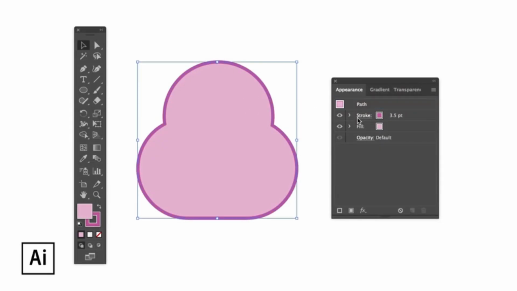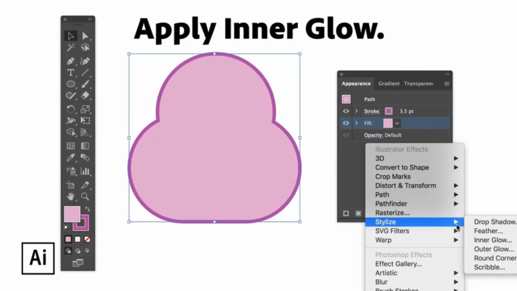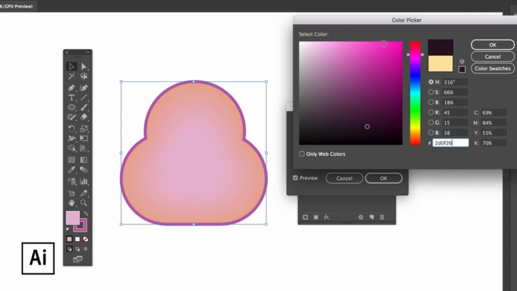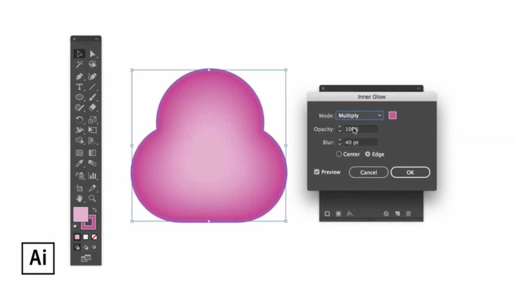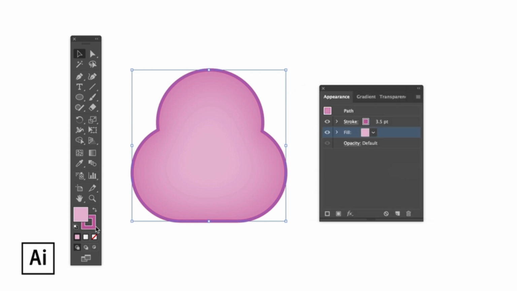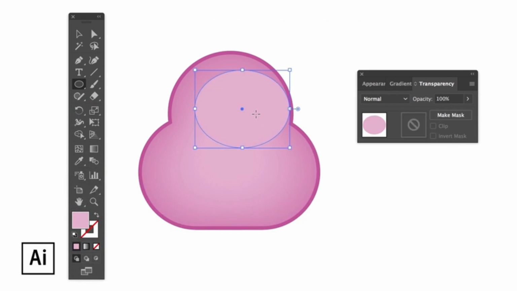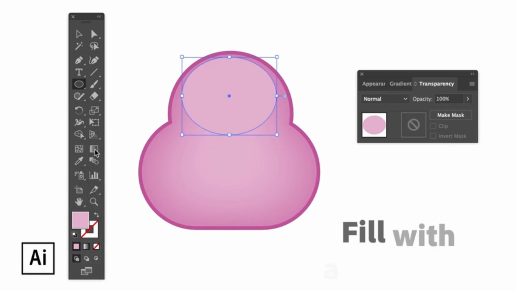You can color your emoji with your desired color selecting from the color palette. Liven up your emoji with special effects that change its color and appearance. Apply a glow effect that adds a smooth color blend to your colored shape. From the Appearance panel, select your fill color and then choose Effects, Stylize, Inner Glow.